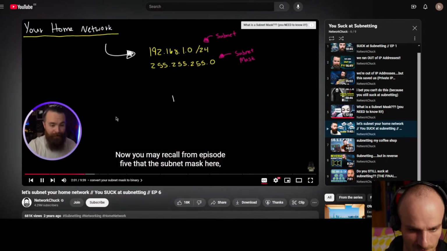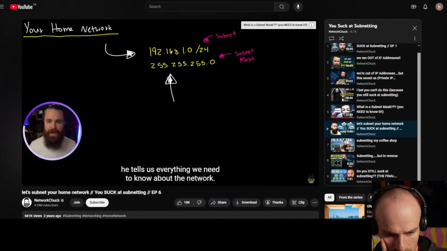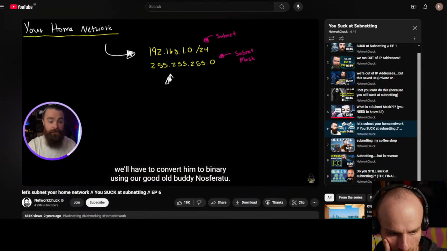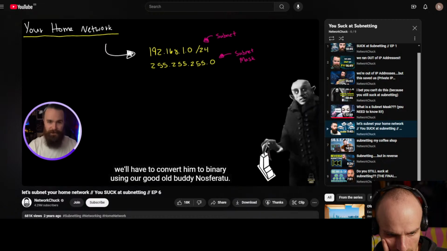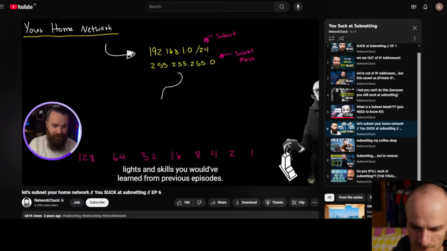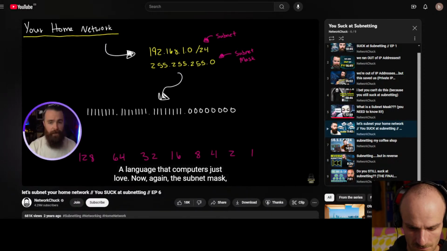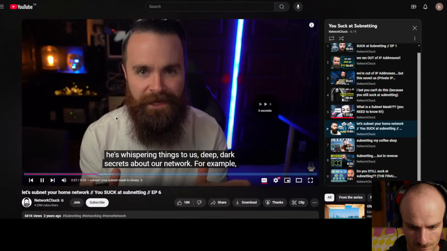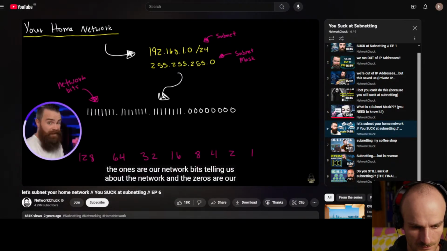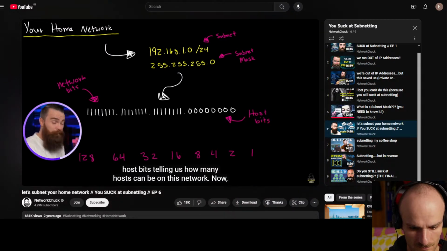Now you may recall from episode 5 that the subnet mask here, he tells us everything we need to know about the network. He whispers things to us. But to unlock his secrets, we'll have to convert him to binary using our good old buddy, Nosferatu. So Nosferatu, bring in our magic chart. And with a bit of flickering lights and skills you would have learned from previous episodes, this is what our subnet mask looks like in binary. A language that computers understand. For example, the 1s are our network bits, telling us about the network, and the 0s are our host bits, telling us how many hosts can be on this network.